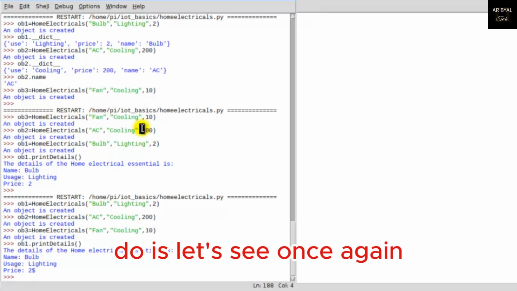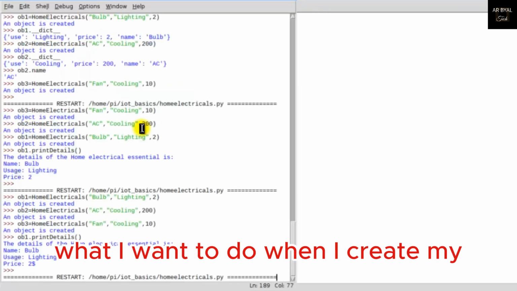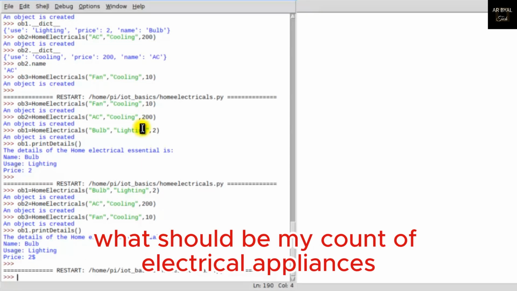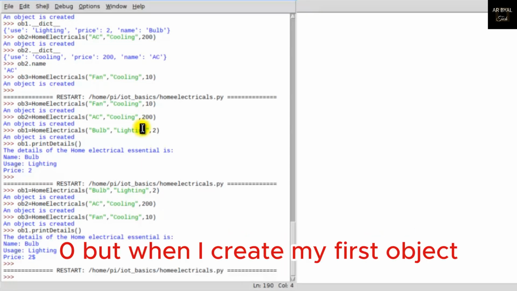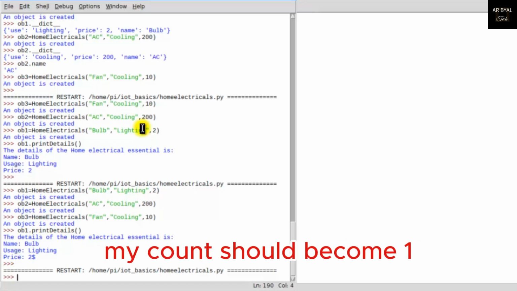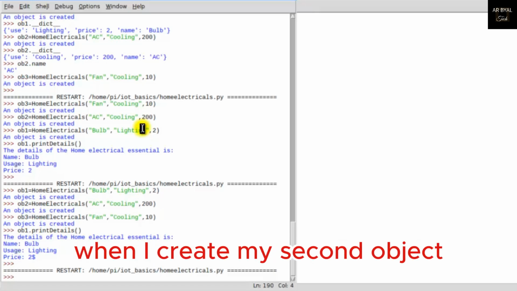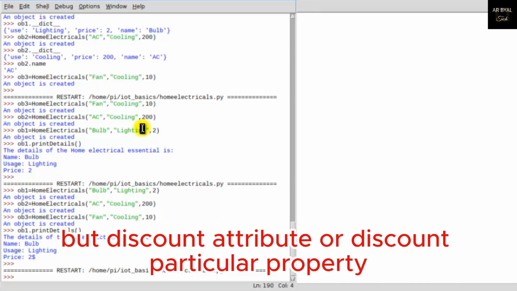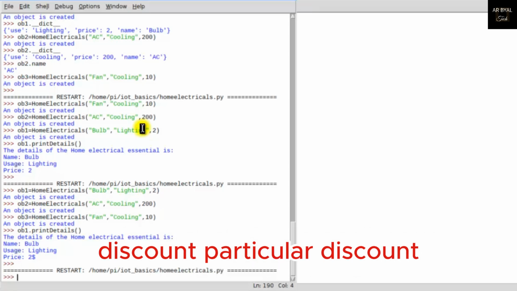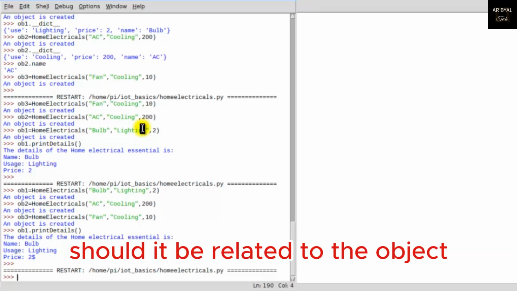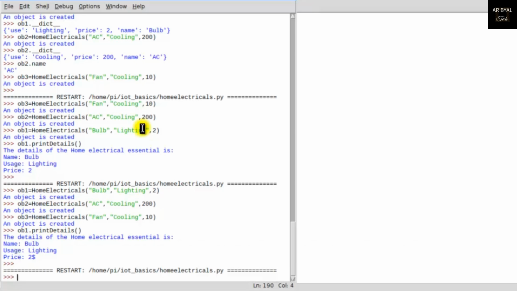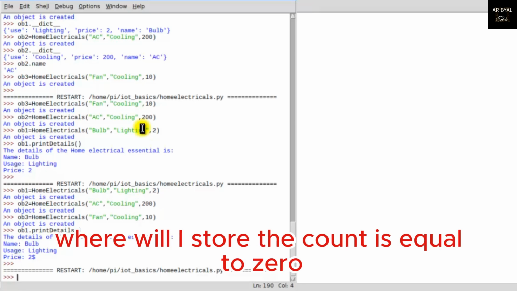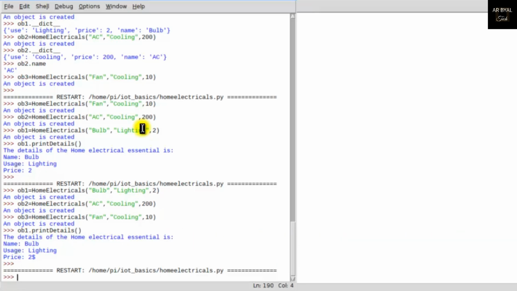Basically what I want to do is, let's see once again what I want to do. When I don't create any object, what should be my count of electrical appliances? 0. But when I create my first object, my count should become 1. When I create my second object, my count should become 2. But this count attribute, or this count particular property, should it be related to the object or should it be related to the class? If it is related to the object, but no object is created, where will I store the count equal to 0? Are you able to understand?